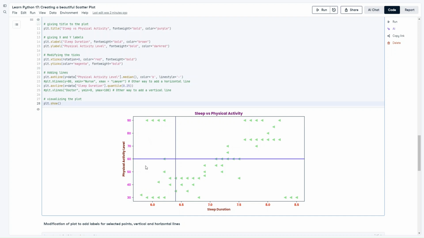This is the segment where you have low physical activity and low sleep duration. And this is the segment where you have low physical activity but high sleep duration. So this kind of segmentation also you can do.